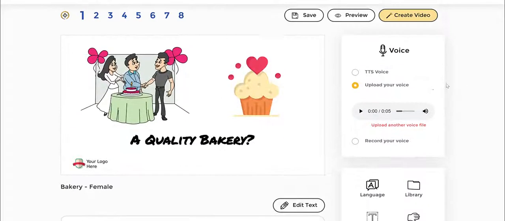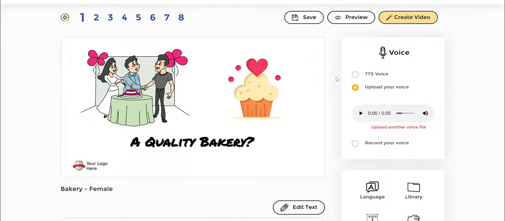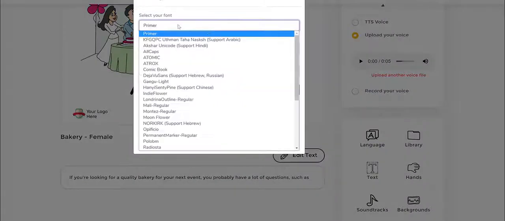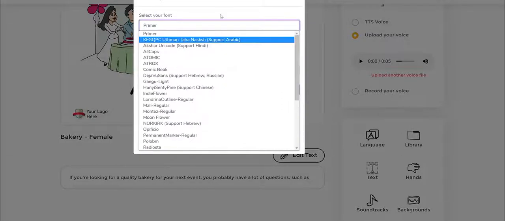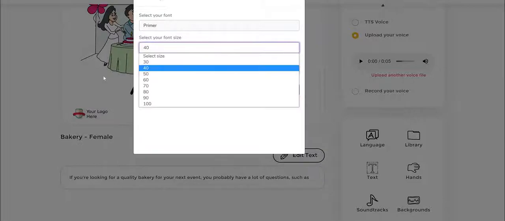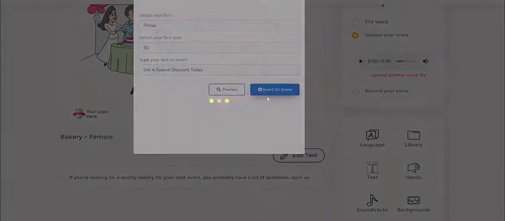Now I want to talk about some of the features that are within the application, okay? So first thing, the easiest one is you can add text. And it has a whole bunch of fonts that you can use, and you can preview the fonts and so on and so forth. So in this case, get a special discount today. Okay, let's say, and you can change the font size as well, whatever you want, and click insert to scene.